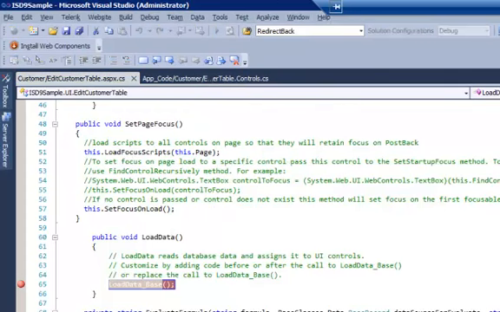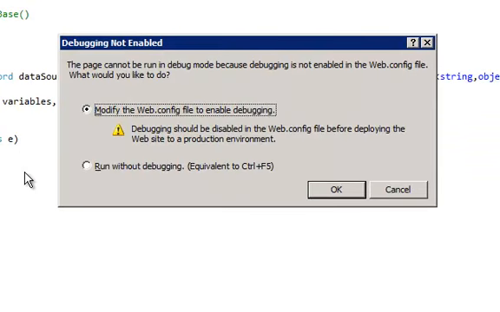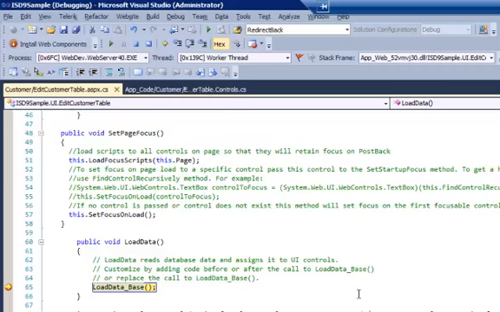Visual Studio now compiles the IronSpeed program, and the first thing, if you've not debugged your application before, is it would ask to modify the web config. This is perfectly normal, and you should say OK. Okay, and there is our debug breakpoint hit.